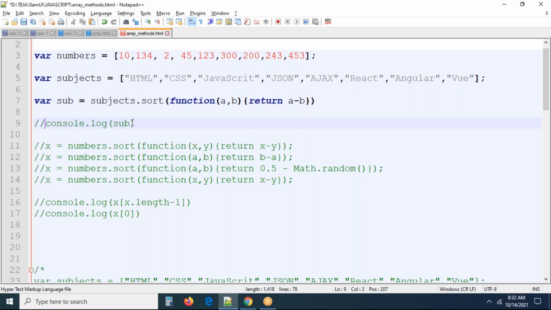We can work on it as we asked Kiran. So definitely that is possible. We can work on it.